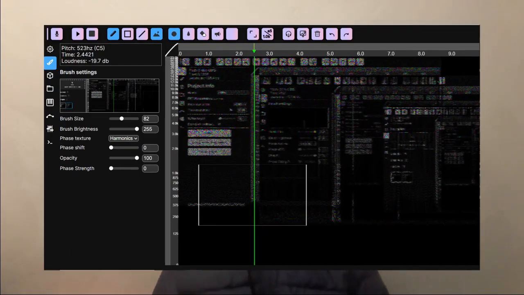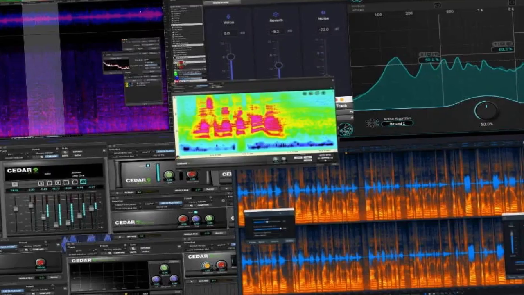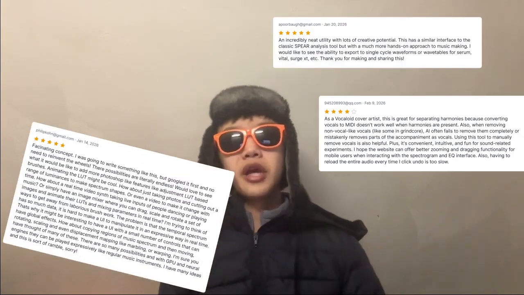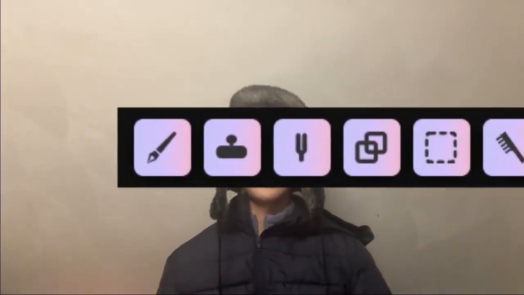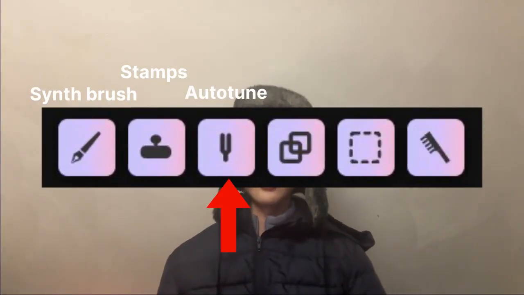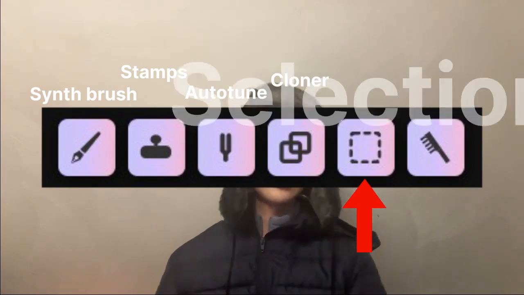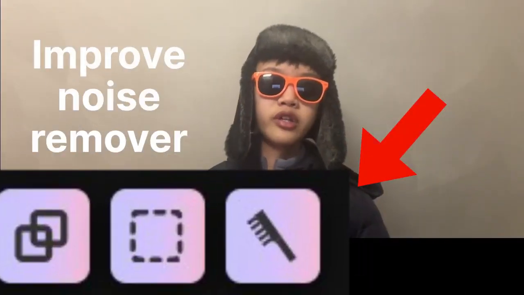Now that I had turned my program into a proper sound editor, it was time for me to load it up with features. From a combination of y'all suggestions and my own creativity, I decided to add a synth brush, stamps, auto-tune brush, cloner, and selection tool, and improve the noise remover.